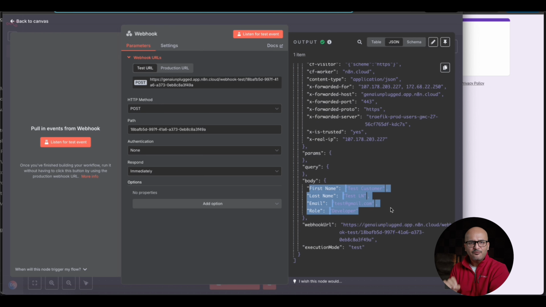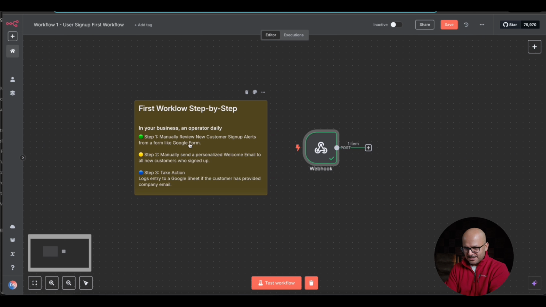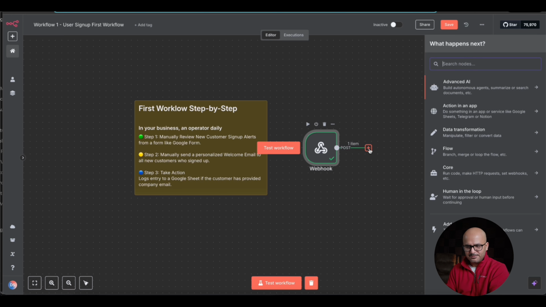Now that we have our webhook and Google form configured, as soon as a Google form is submitted, we're going to send an email. Let's go ahead to the second node that we'll be using. I'll go back to the canvas and expand it. The first step of our workflow is more or less automated. Now I'm going to click on this plus, because the next step is to send an email. For that, we have to select an action node.